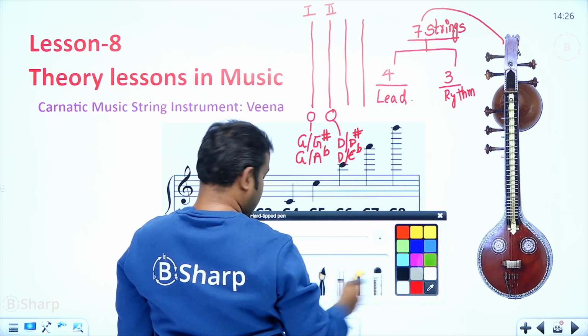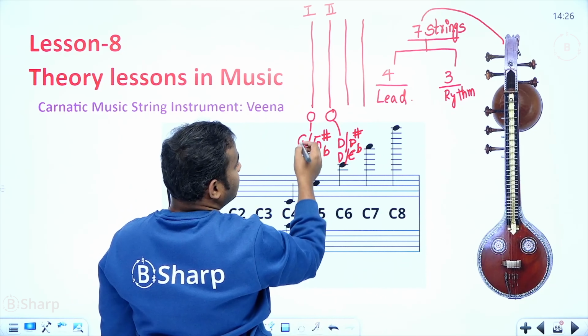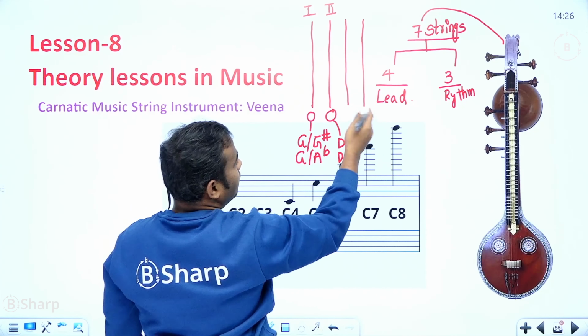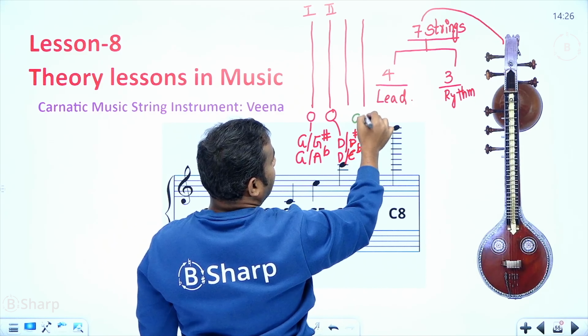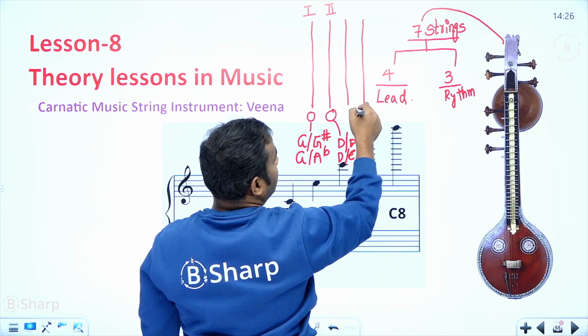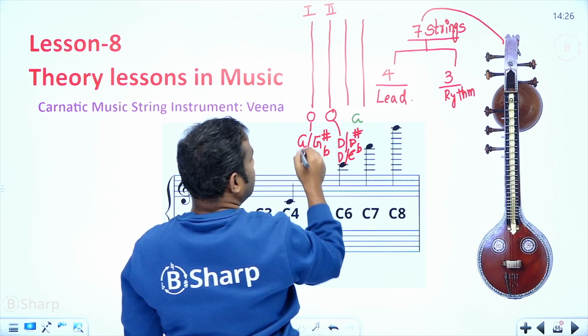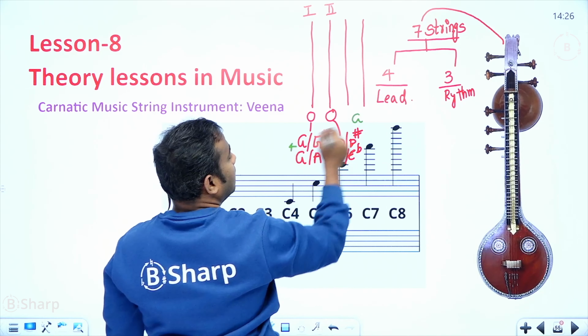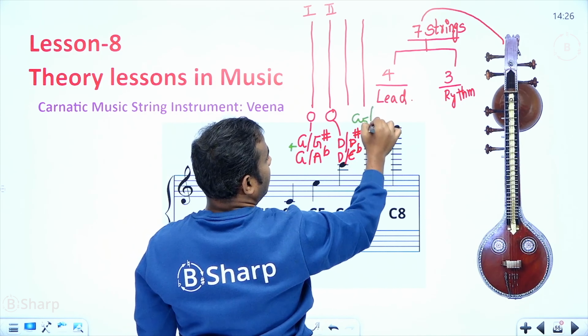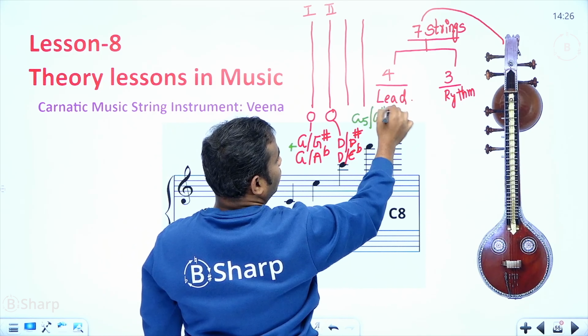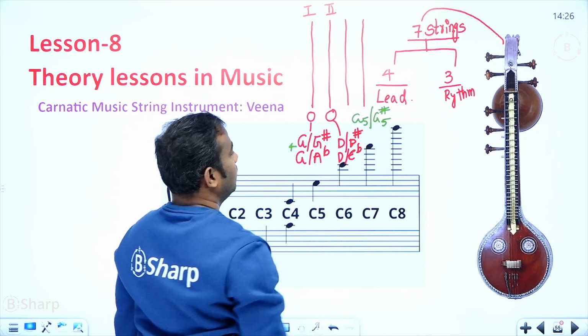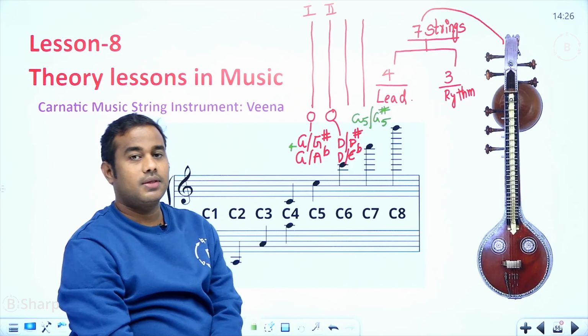But as you go from this direction to 1, 2, 3, 4, this is going to be a G in a lower octave. For example, this is going to be a G4, this is going to be a G5, or else a G sharp 5. So we can easily identify what the strings are here.